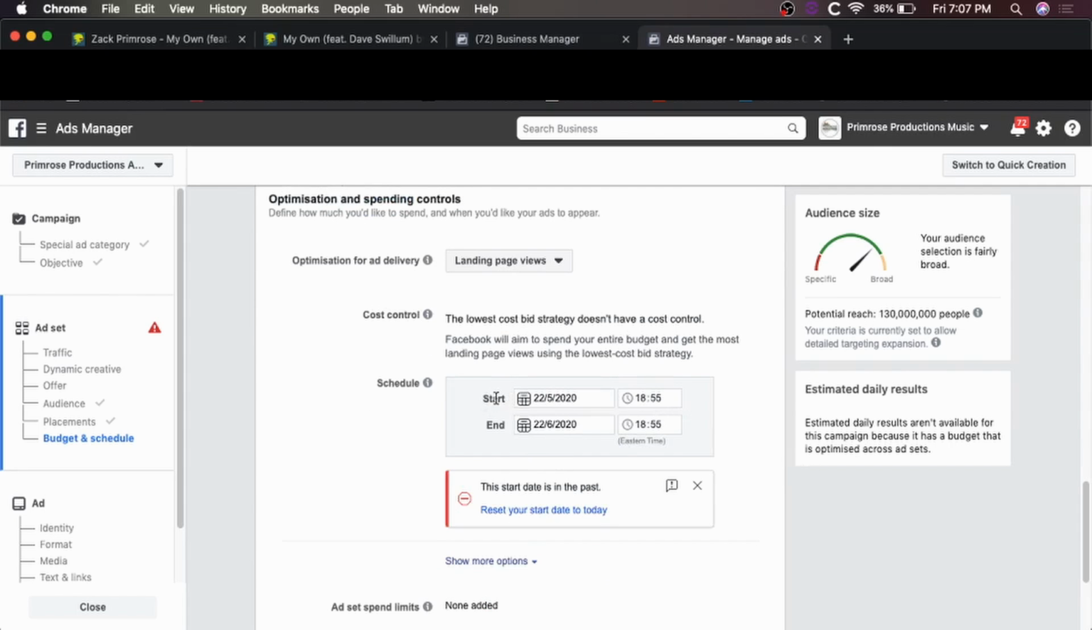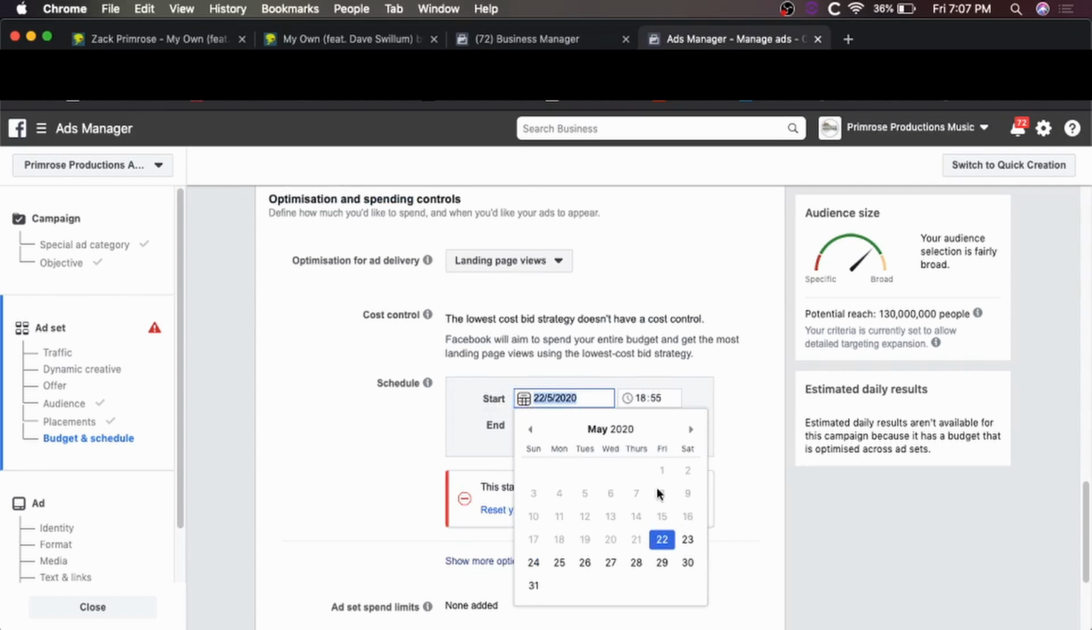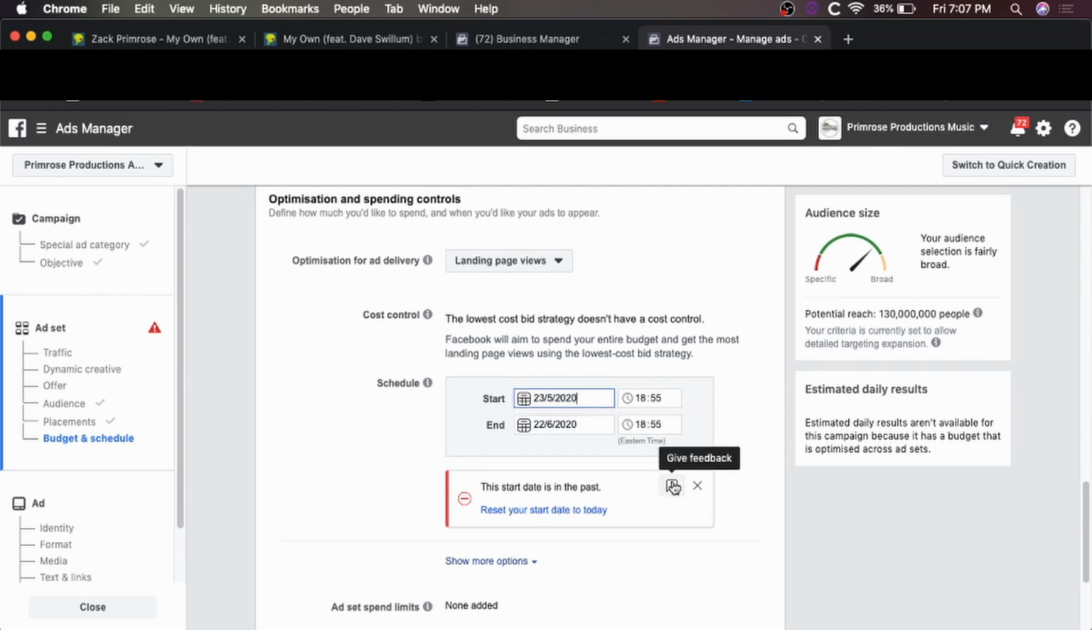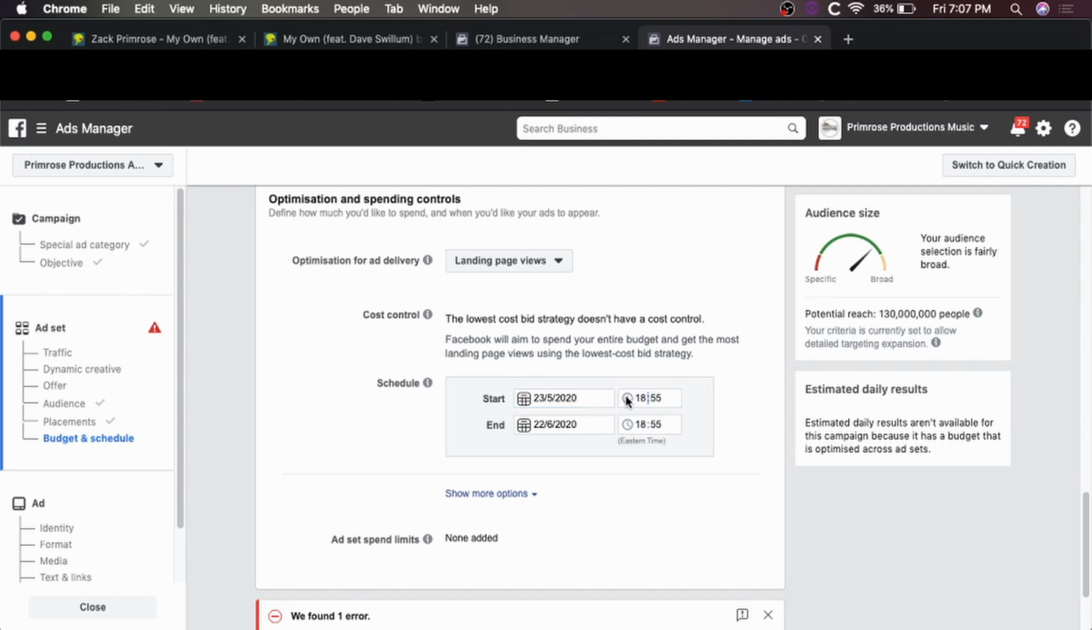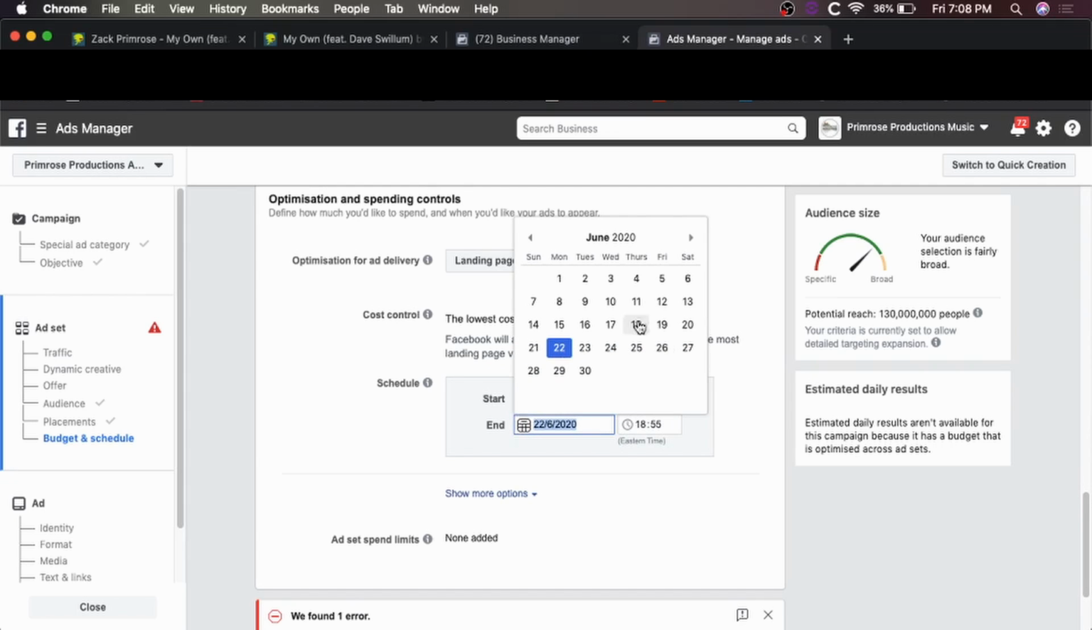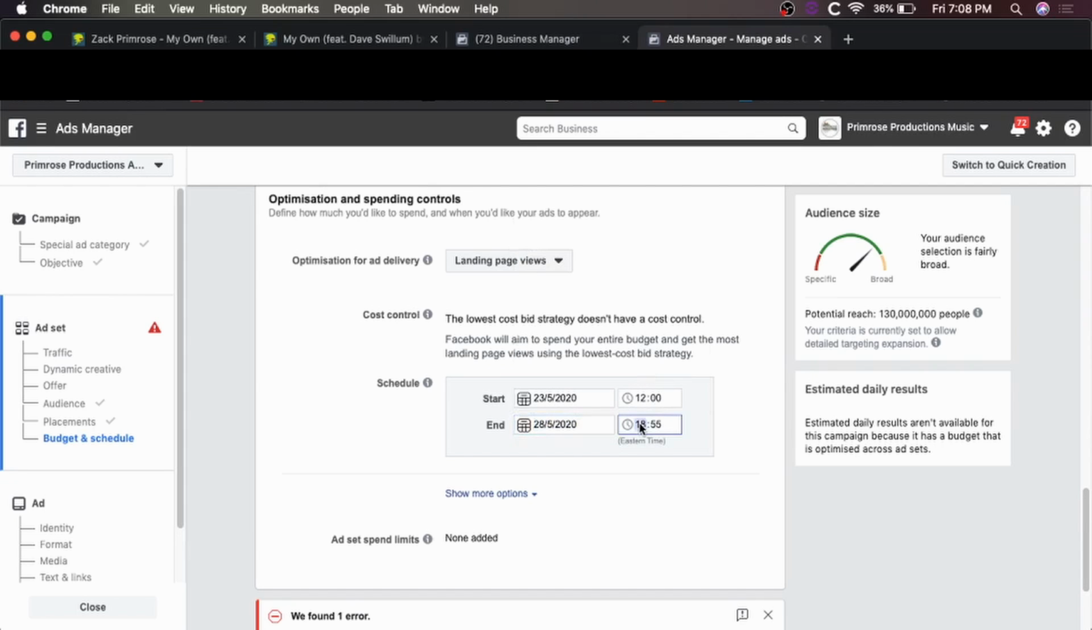Schedule. So, the track's coming out on the 29th, today's the 22nd, we're making this now. So, we're going to set this to start tomorrow, the 23rd, at 12 noon. Okay, and it's going to end the day before the track releases, so May 28th, again at 12 noon.